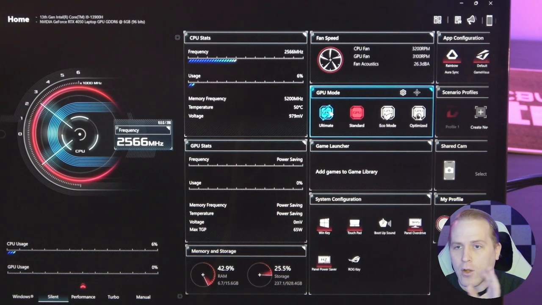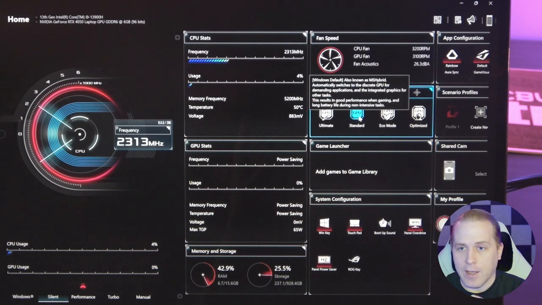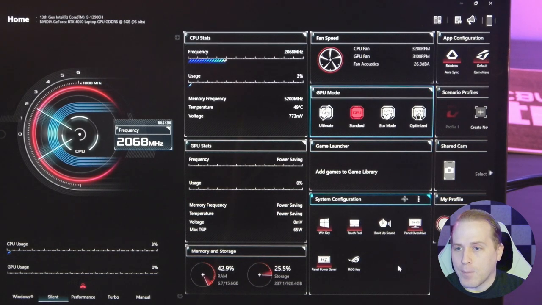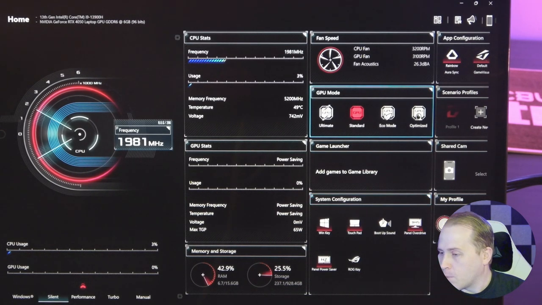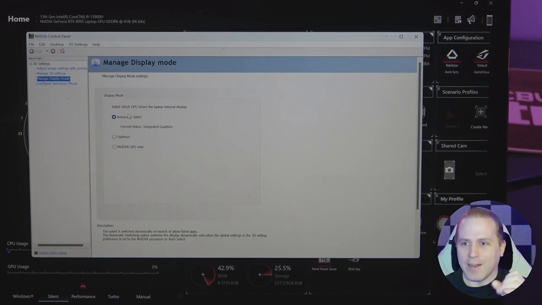So Ultimate, I would never touch that. Standard, I would definitely use, because that lets you get into the GPU settings with NVIDIA and you can basically turn your MUX switch on and off in here. I am actually not a fan of the automatic select personally, because it kind of flips your drivers on and off and it's actually kind of jarring. I mean, it's not really, but it takes about 2 seconds for those drivers to switch over.